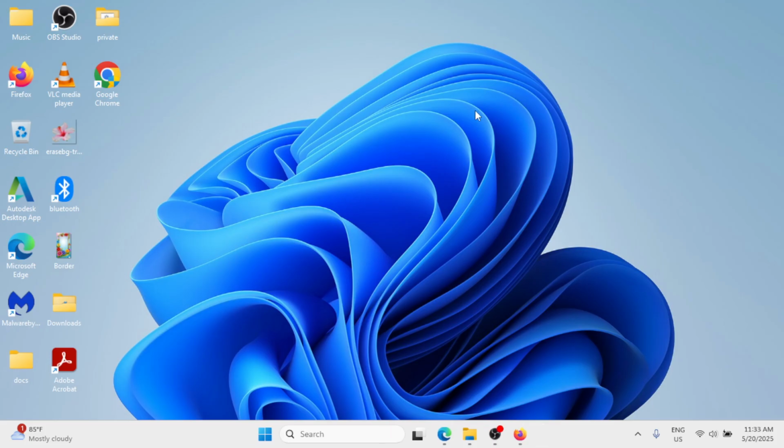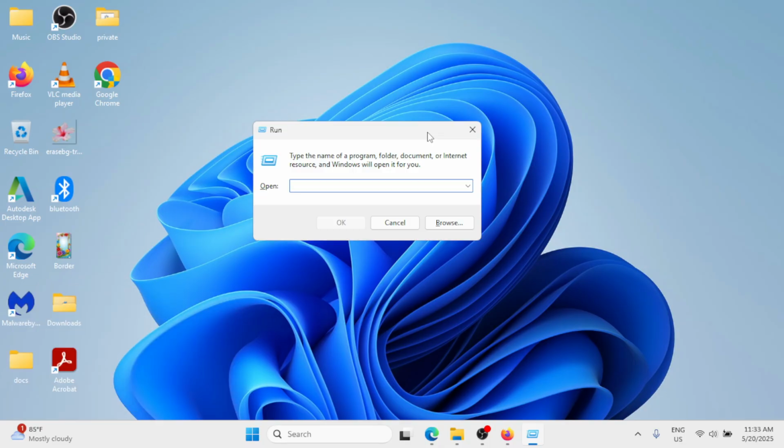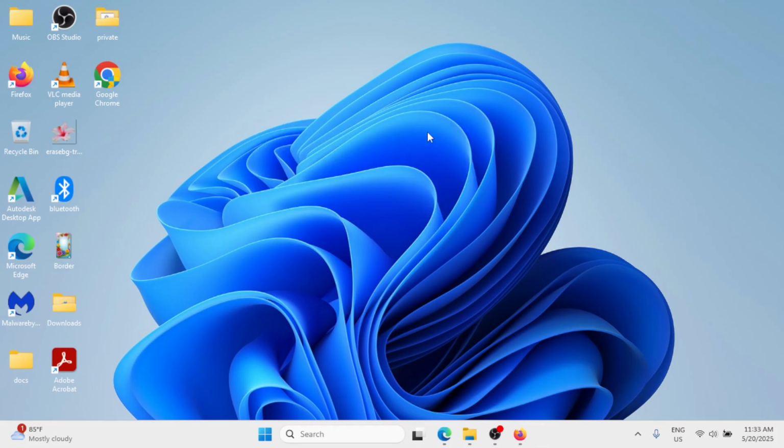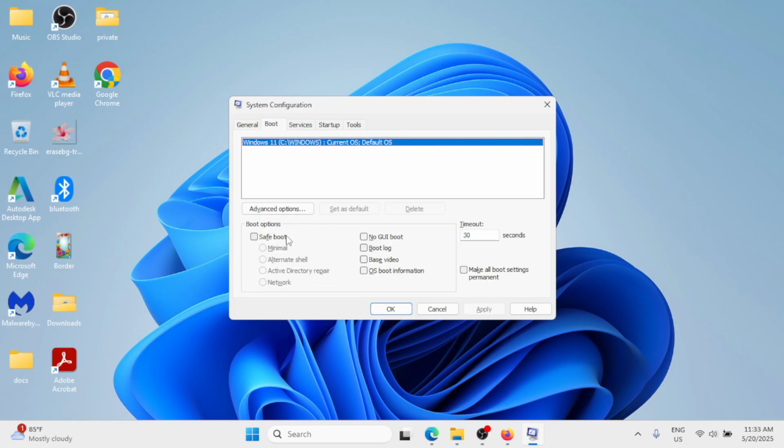For the next method, press the Windows key and the letter R together to open the Run window. Here you need to type msconfig, hit enter. Then the System Configuration window will appear. Click on the Boot tab. We are going to enable safe boot through network. Check the option Safe boot and then choose Network. Then click on Apply and click on OK. After that, you need to restart your Windows.